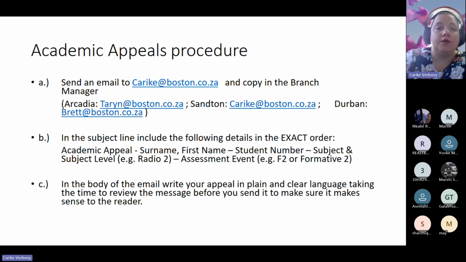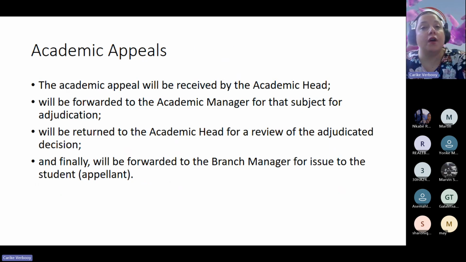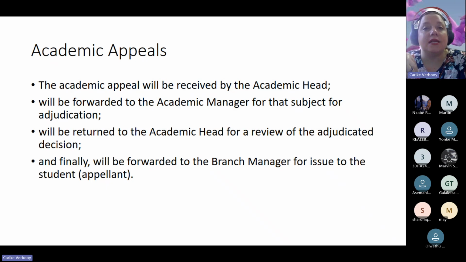Then from myself, it will be sent to the academic manager. They will review your appeal. Then they would send me an outcome, and we will make sure that you receive the outcome. So that is academic appeals. If you've looked at your mark, you look at your feedback, there's something you don't agree with, then you can send me an email that's called an academic appeal. You query it, it gets investigated by the academic manager, and then you receive the outcome. And please note, the closing date for the formative 1 appeals is the 8th of May.